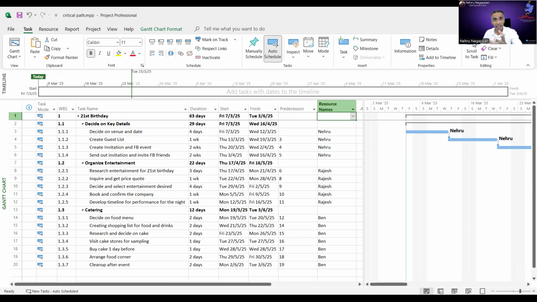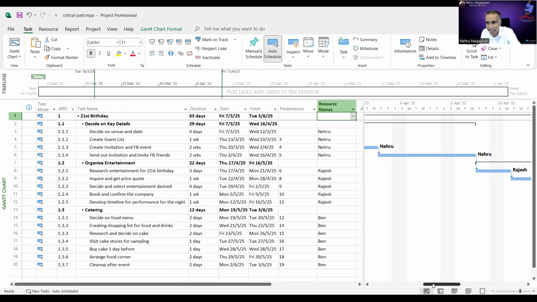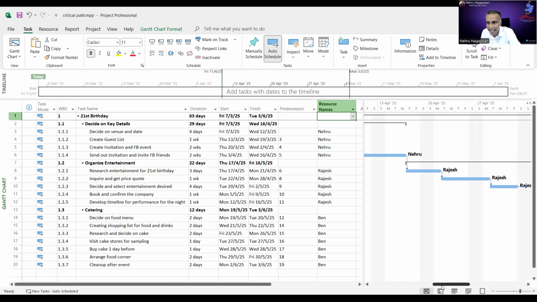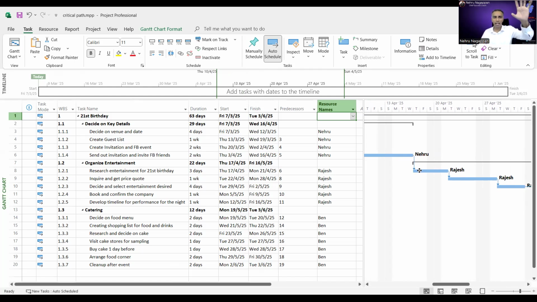But does it make sense? Here's my question. All right, look at the duration. It's now 63 days for the entire project because it's one after another, one after another, and it just goes on until the last activity. My question is, why must Rajesh wait until Nehru finishes his work and then Rajesh starts his activity called organized entertainment? Why is he waiting for Nehru? Doesn't make sense. Why can't they do the activity in parallel? When Nehru starts his work on deciding on the venue and date, Rajesh could actually start his work, right?